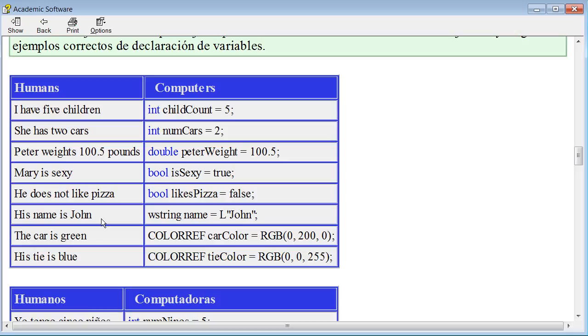His name is John. Because the name of a person is represented by the text John, we will use the data type wstring, and the name of the variable in this case is name, and the initial value is set to John. All text is set using quotes.